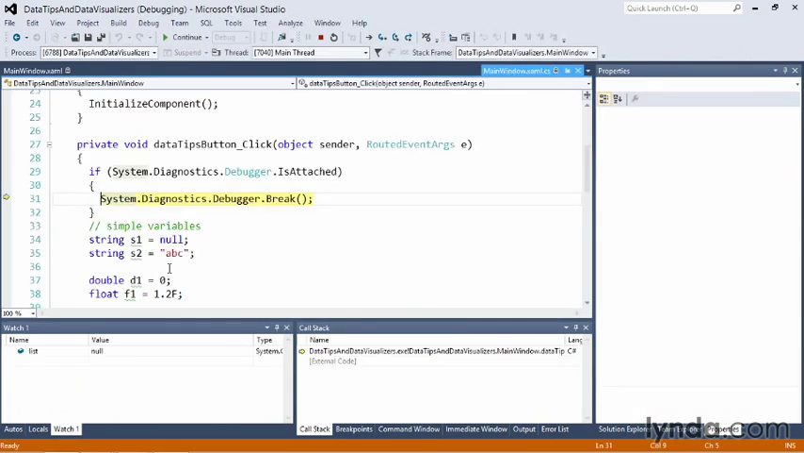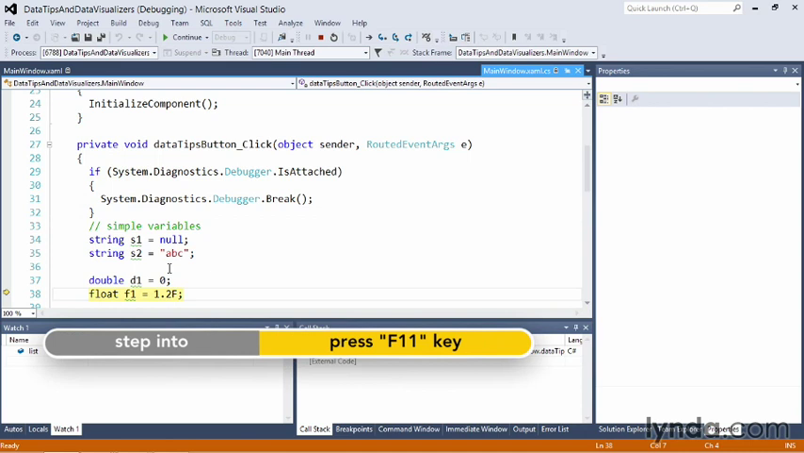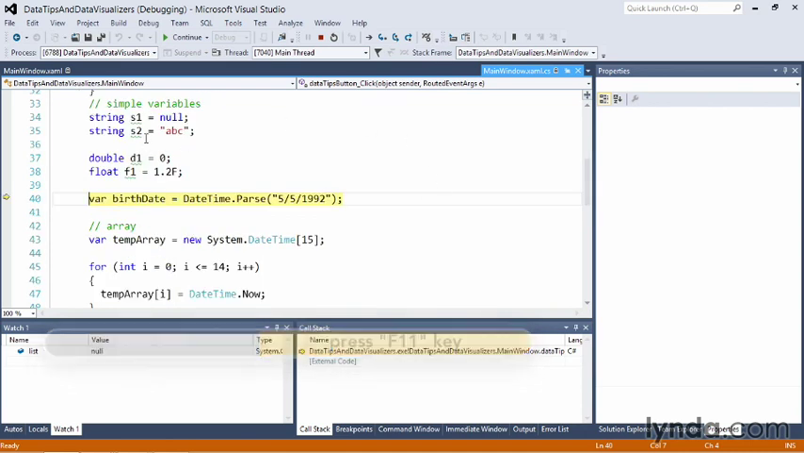A data tip is just a tooltip that floats over top of the variable when you hover your mouse over it. I'm going to press F11 to step through several lines of code, and then I'll hover my mouse over each one of these variables to see the current value.